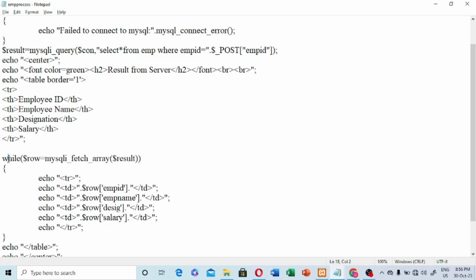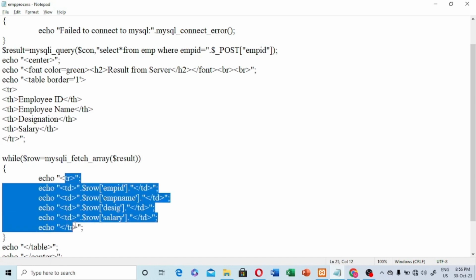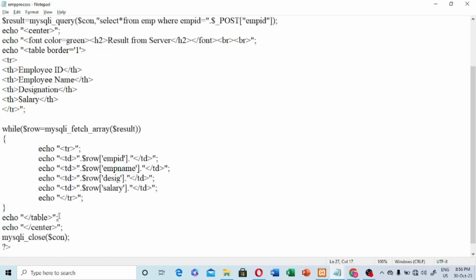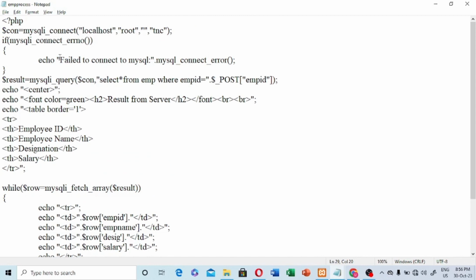So for that we are using a looping concept. We are using a while loop to fetch the array from the result. After it fetches the record from the database, it will segregate the data into employee ID, employee name, designation, and salary in table format. After that I just close my table tag, center tag, and the MySQL connection. As I said before, this program will be saved in your C colon exam under htdocs as emp process.php.